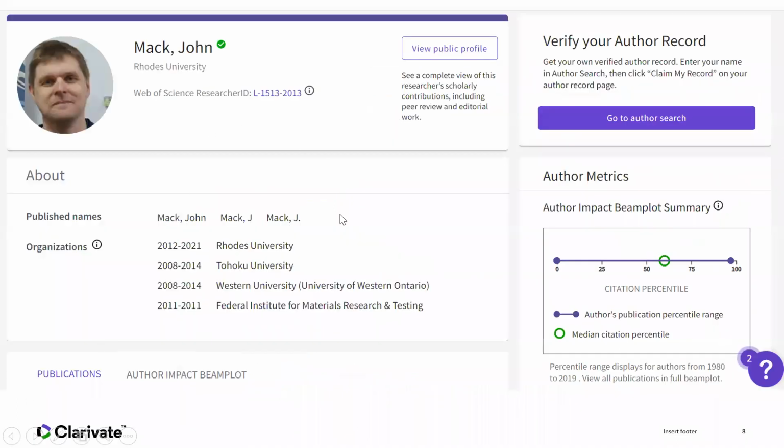So, for example, John Mack, who's a researcher at Rhodes University, this is a search that we did on the Web of Science. We can see John Mack's different published names, we can see the different organizations, and we can also view his public profile. To access the public profile to view the author's work is very easy. We can just click on View Public Profile.